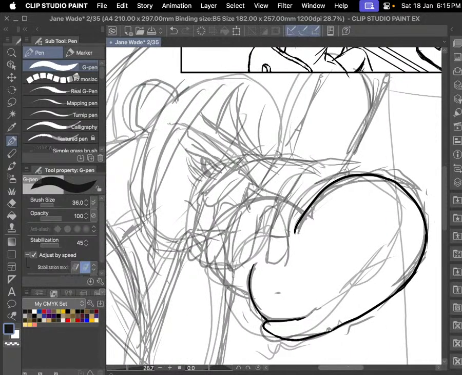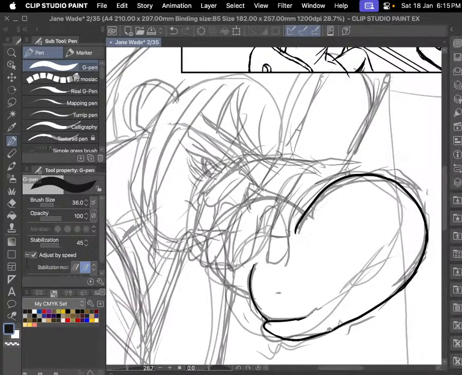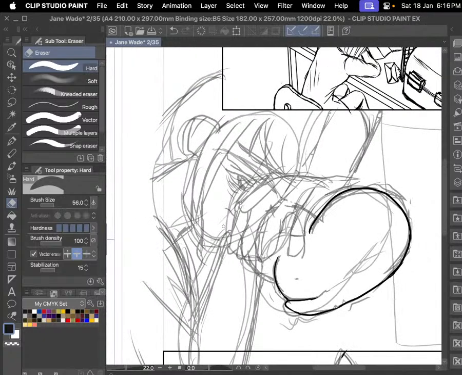And then of course this bit at the hand is very messy right now. I need to clean it up, clean the lines. Also, I don't know where my fingers go. I have a problem with hands. When I draw hands, it will always be larger.